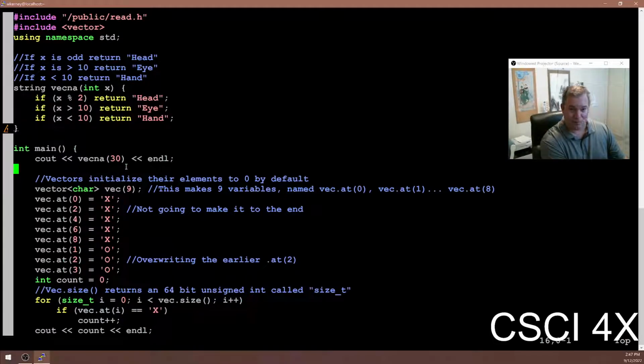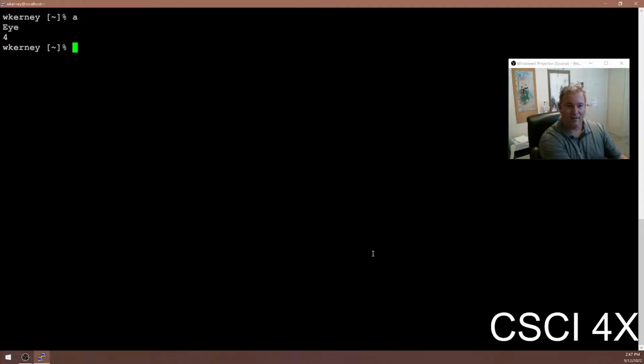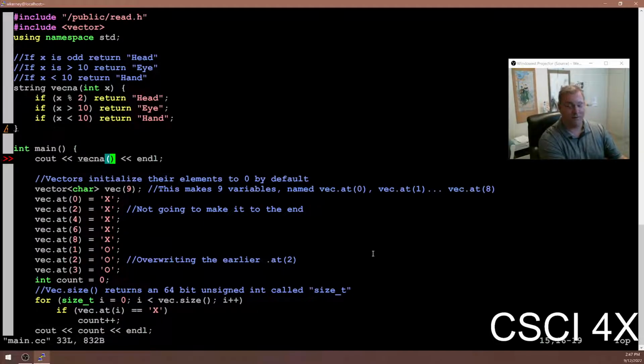What is this going to print out? Aye, good. And then if I pass in, I don't know, 0 or -10, let's say, what is this going to print?